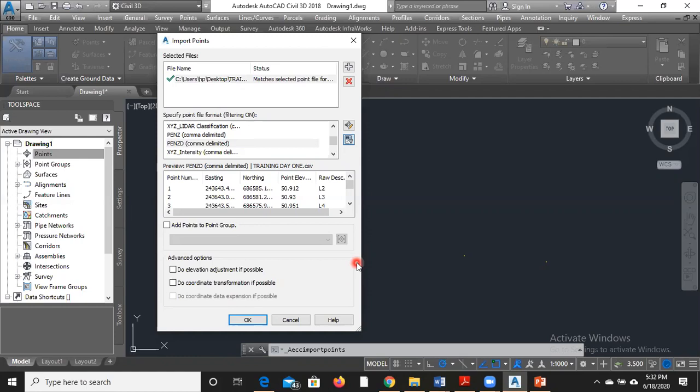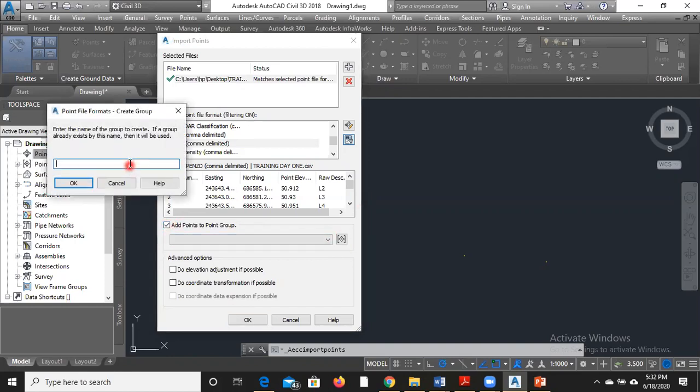So you have these two icons that are very important. This and this. You have to ensure that this is checked: add to point group, and ensure you give the point group a name. Because if these two things are not done, you won't see the points on the screen. They have to be checked, and I have to give it a name. Like this one, I would say Training Day 1 All Points Group.